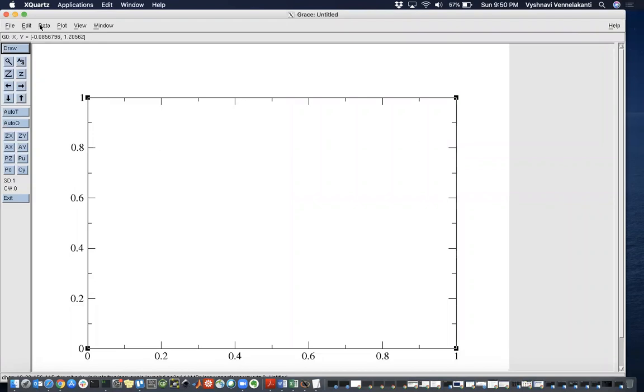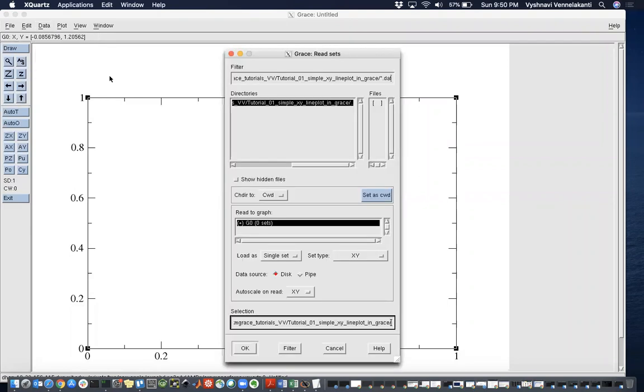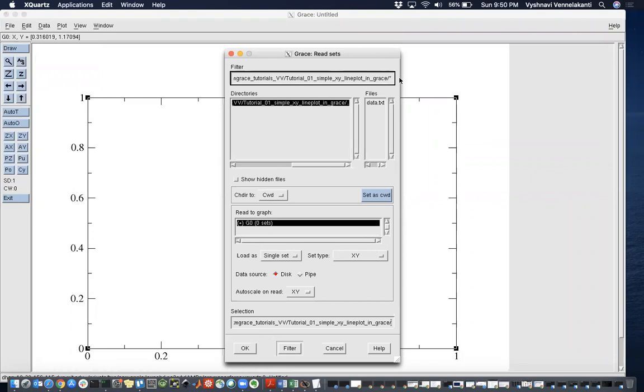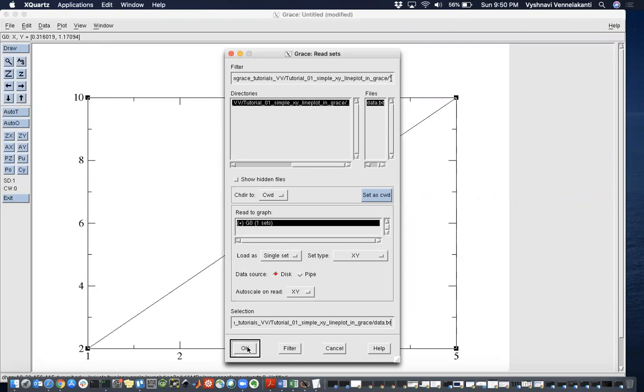There are two ways to open the data that you have. One is you can go to Data and select Import, click on ASCII. If you look at this filter, it is basically searching for all the files that end with .dat. But our file does not end with that, so just remove that extension and press enter, and that shows our file, data.txt. So select that and just click OK.